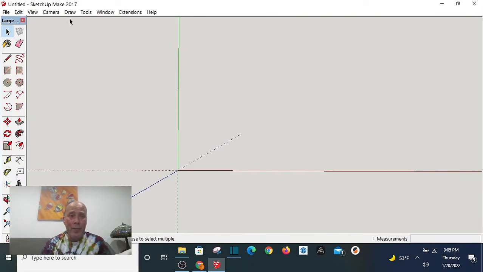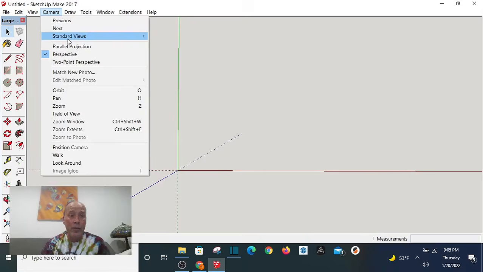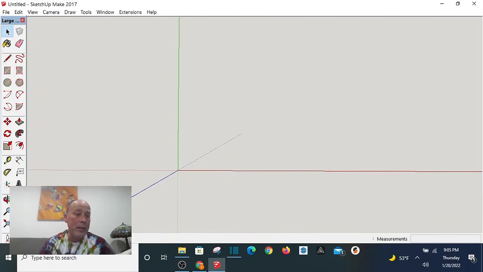If you happen to have any information about the camera standard views that you can do here in SketchUp Make, or parallel projection, perspective, two-point perspective, these are all things that I don't see how to do on SketchUp for Schools. If you are aware of any tricks for that, feel free to let me know. There could very well be keystrokes, but I don't know them. Zoom extents is another one that I don't seem to see how to do. If you're aware of any of those pieces of information, feel free to let me know, and I'll include them in the future.